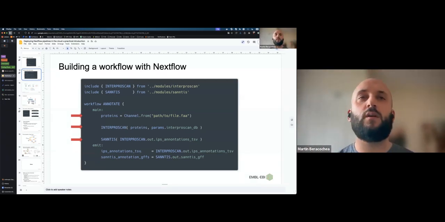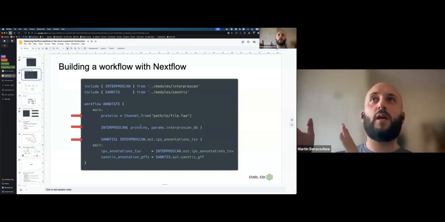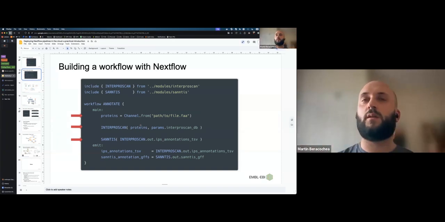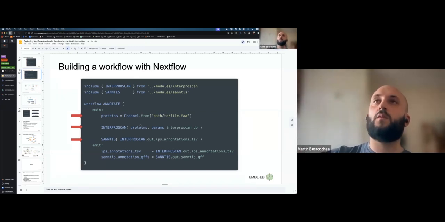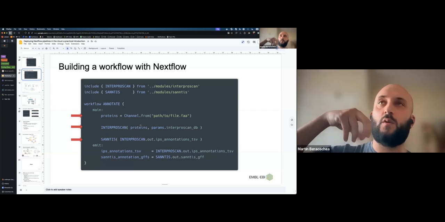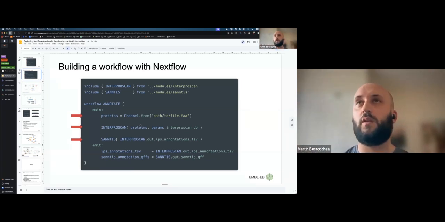I don't have it here, and I didn't cover that, but within your config file, you can specify that interproscan is going to run on Google Cloud, and Santis is going to run locally. Provided you configure things properly, Nextflow will do that for you. It's going to run your workflow locally, and then connect to Google Cloud for your interproscan process, copying the files it needs over to the cloud. When that's done, it's going to copy the results back to your local environment and run the second process. So hybrid execution is possible, and you can find it in some of the links that I have.